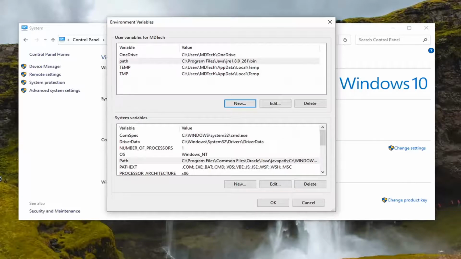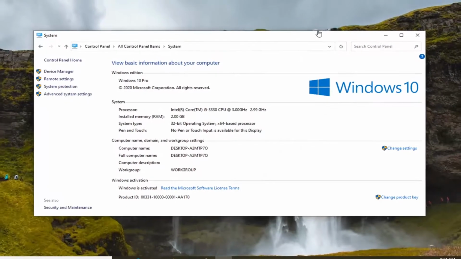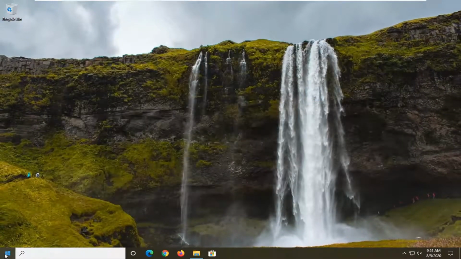Now that you have done that, there should be a new entry here. It says Path followed by the path up there. Go ahead and select OK. Select OK again to close it there. Close out of here.